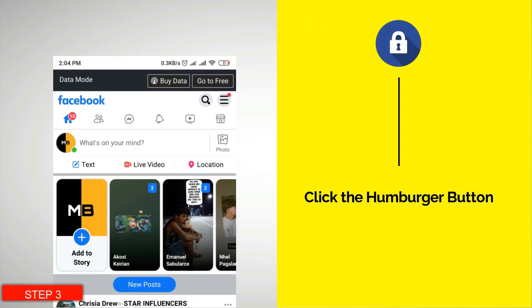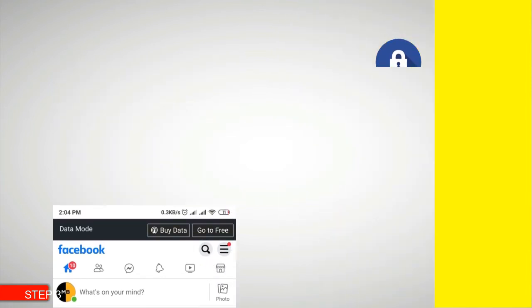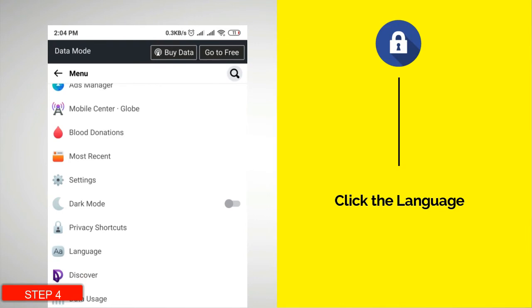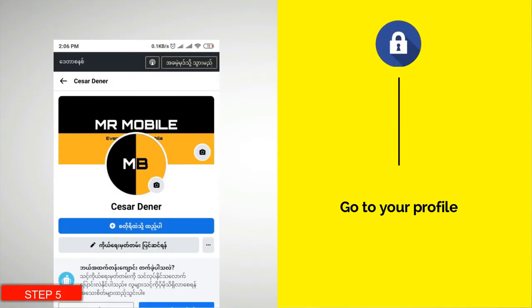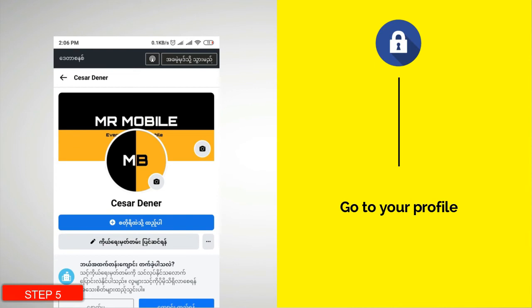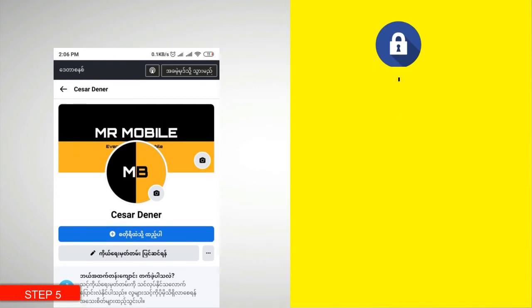Step 3. Once login is successful, click the hamburger button from the main page. Step 4. From the selection menu, click the language settings and set the Burmese language. Step 5. Click back and go to your profile.